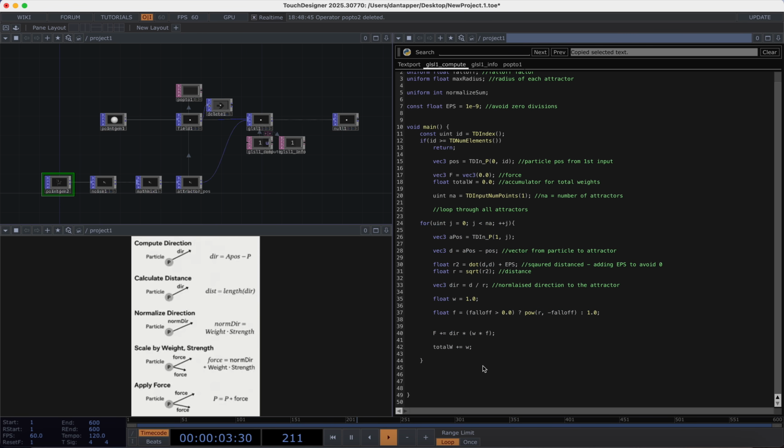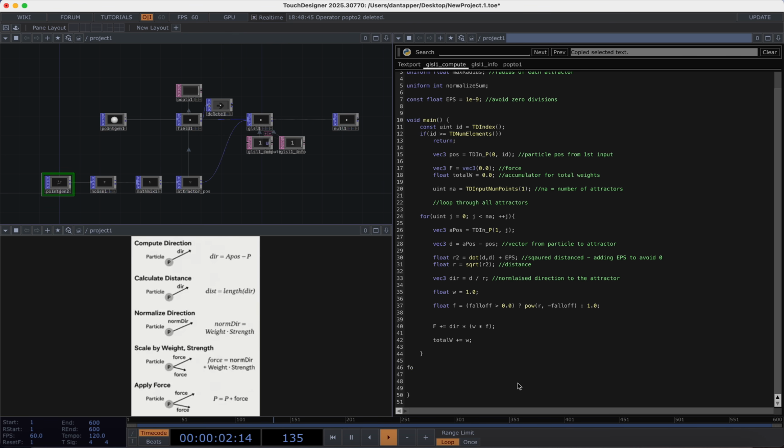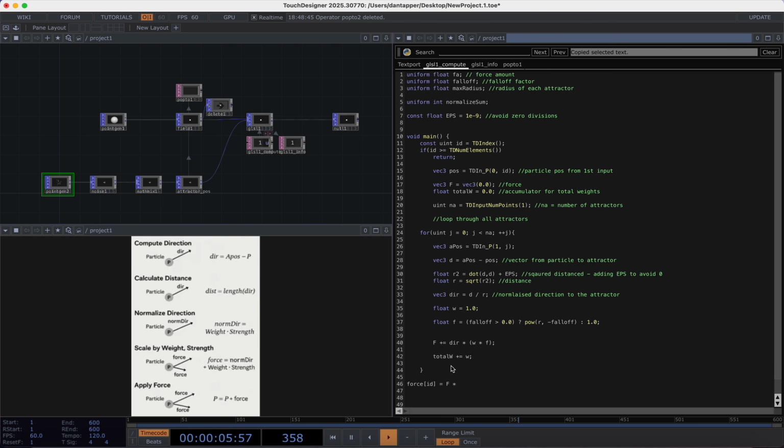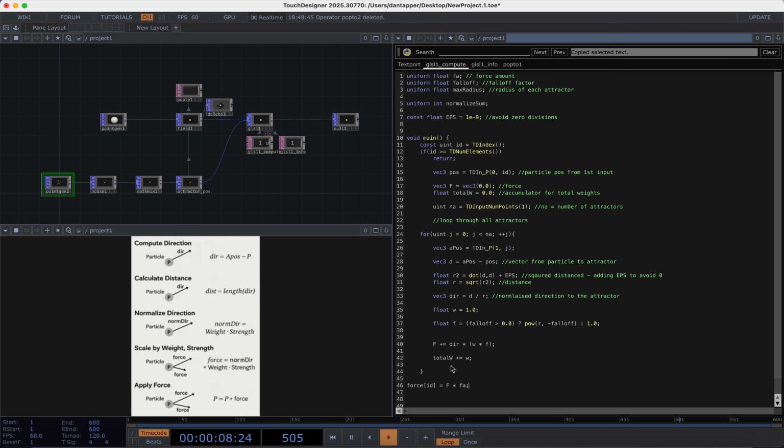And now we have to put this as an output. To do that, I'm going to write force, which is the name of the attribute that we're going to be modifying in our GLSL. And I'll talk about that in a minute. Open brackets ID. The ID relates to what we're looping through here. And I'm going to say equals F times FA, so force amount. So we're going to output our force times the uniform of force amount so we can control the intensity of that force.